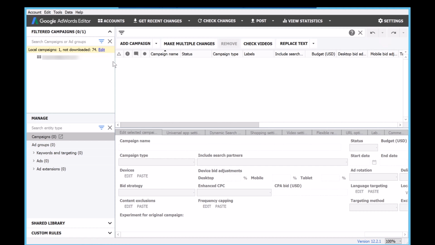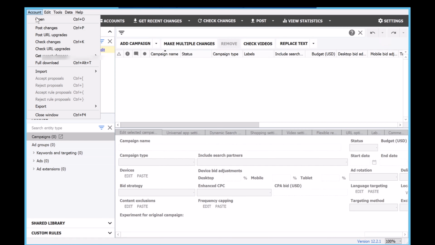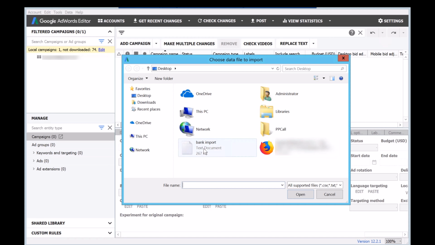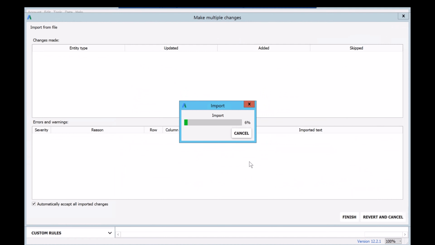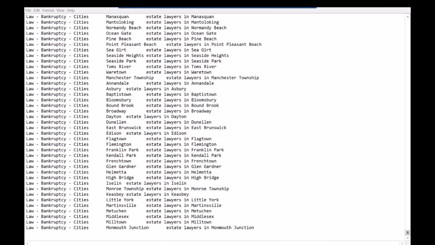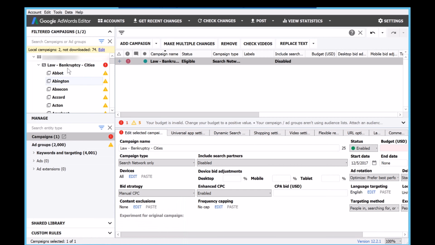Okay, so here is the editor. Now what we'll do is go into Account and import from File. Find the text file and hit Open, and then it'll start importing. Once the import is complete, select Automatically Accept All Imported Changes. Hit Finish. And you can see on the left side here is now our campaign.